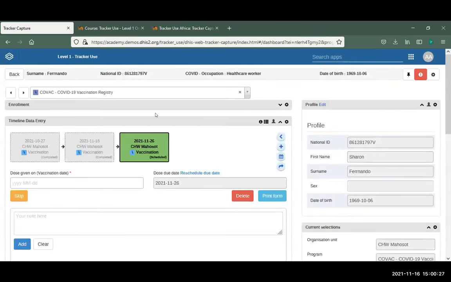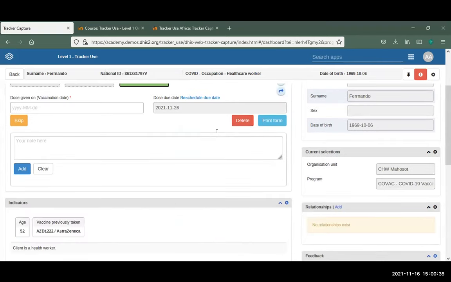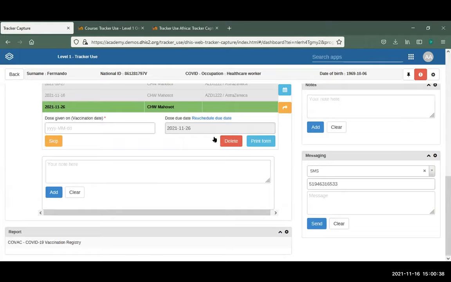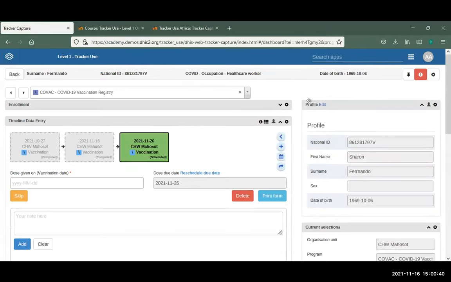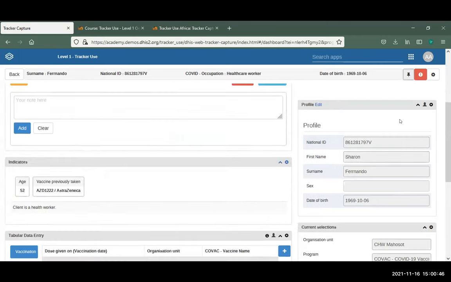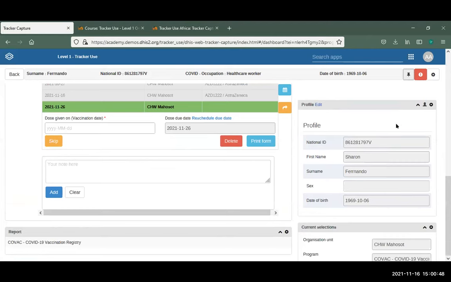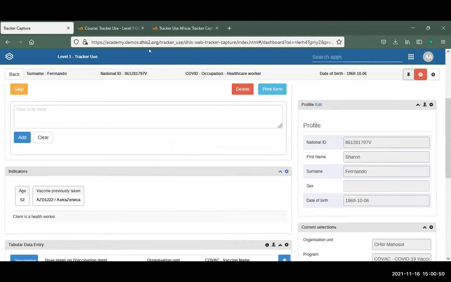we'll have loaded them into the tracker data entry entity, and we can see she's scheduled for a vaccine on the 26th of November. If there's anything we need to do, we can work on it, look at her data. If we need to work on her and we need to keep the right side stagnant, we just click on this and we can scroll down, and Sharon's details will remain there all through.